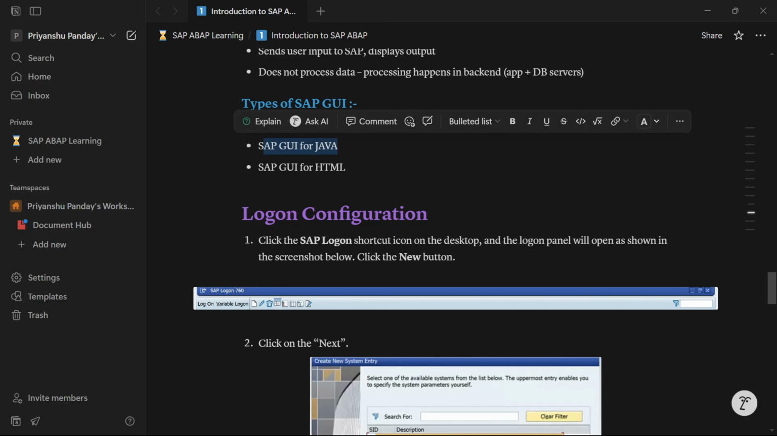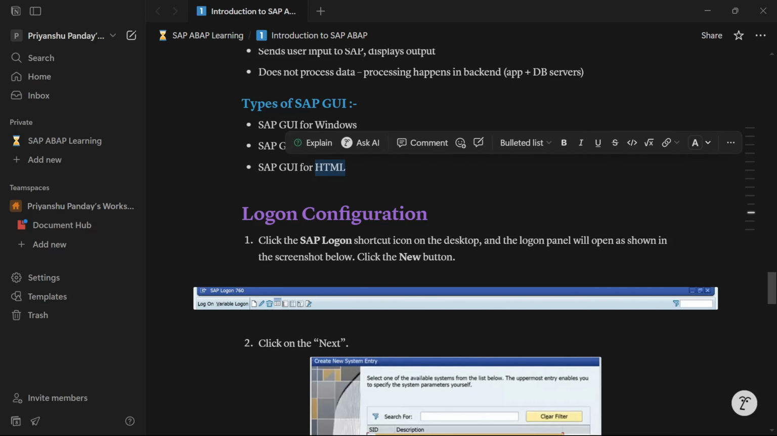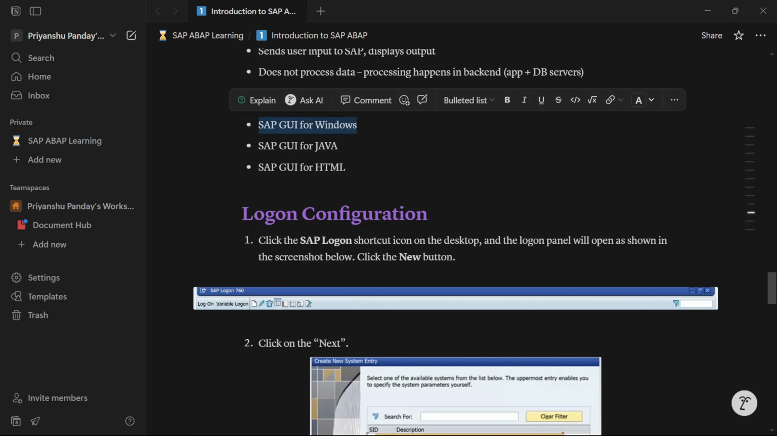The third one is the GUI for HTML. It runs on the web browser. There is no installation required, but there are limited features with this one. So we will basically work on Windows.